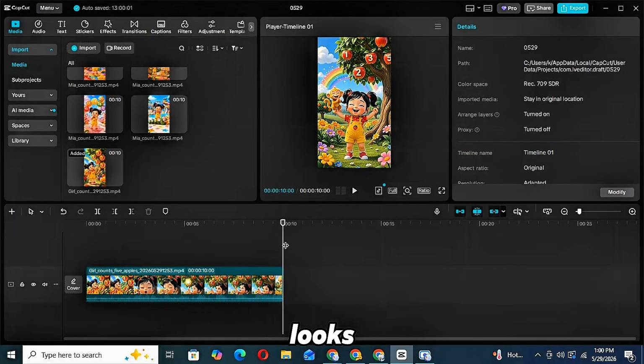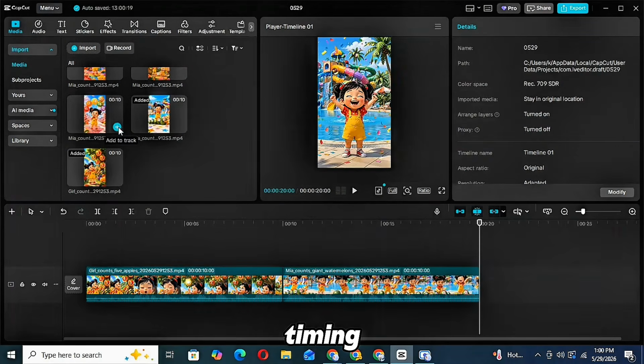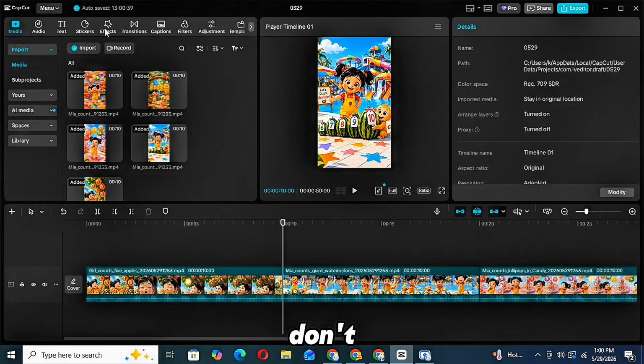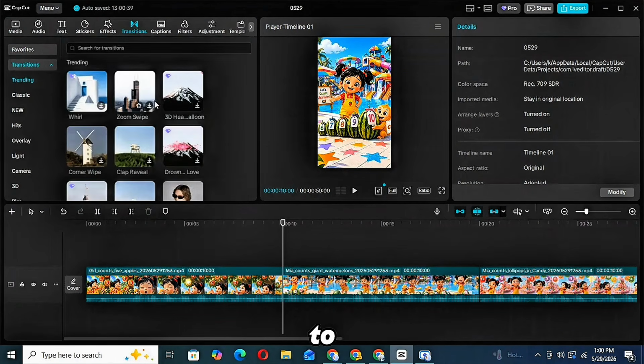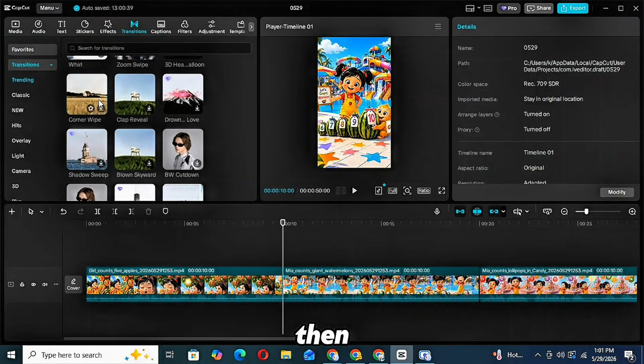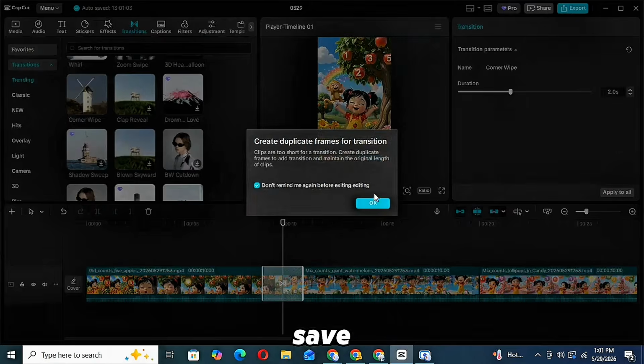If any clip looks off, wrong movement, wrong timing, go back to Vidu, regenerate just that one clip and swap it in. You don't have to redo everything, just fix the one scene. Add transitions between clips to keep it smooth. Keep them subtle. Simple fades work best for this style. Then export at the highest quality setting and save it to your device.